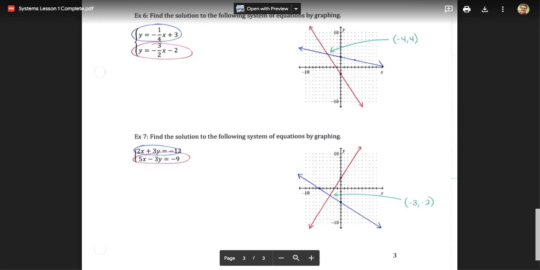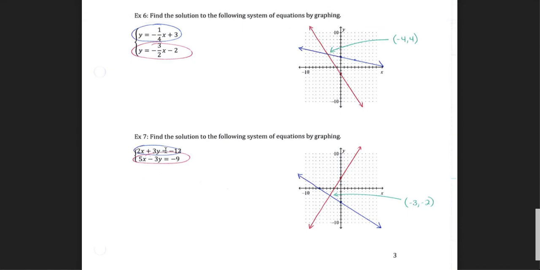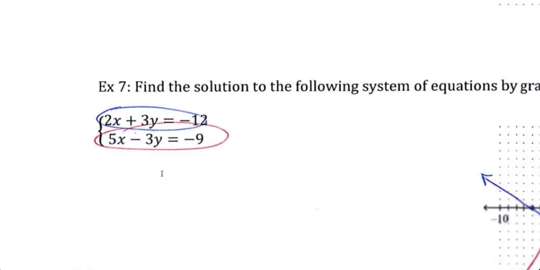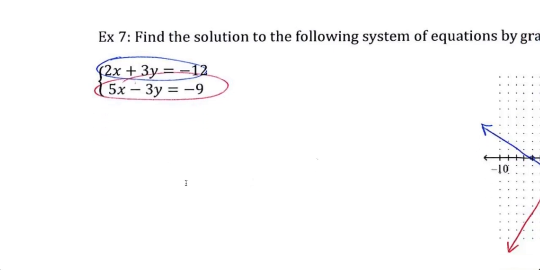If you haven't tried any of these on your own yet, I might suggest trying out number 7. You should find that you get negative 3, negative 2 as your answer. After plugging in these two things, 2x plus 3y equals negative 12, and 5x minus 3y equals negative 9. So I'm going to leave it there. I'm going to give those to you to try.